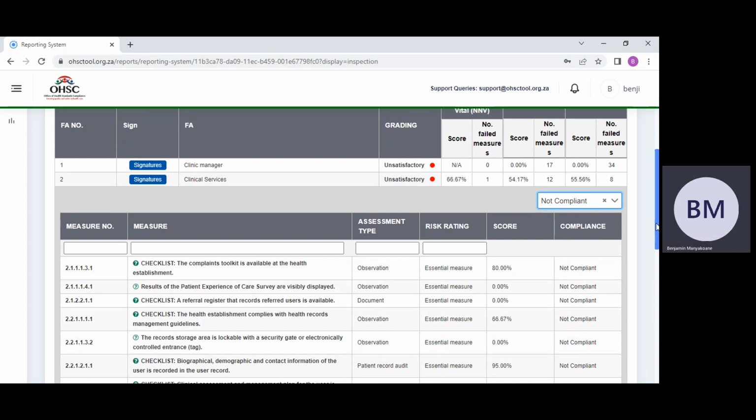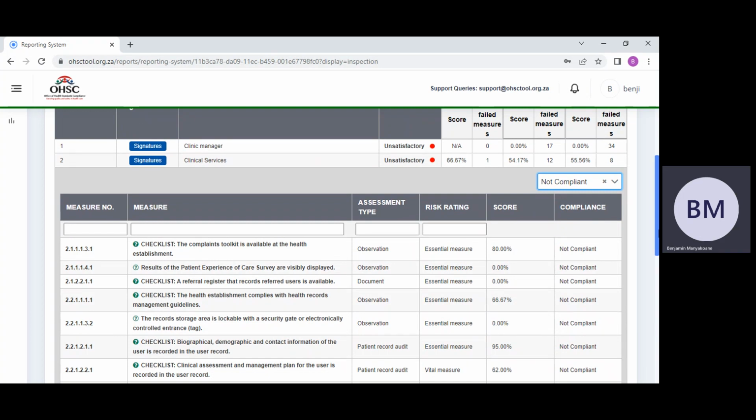I've clicked on not compliant. We are still in clinical support services. Now, in our tool, we have 2 kinds of measures. We have a direct measure and a checklist measure. Let's start with a direct measure. We'll start with this one, 21141: results of patient experience of care survey are visibly displayed. This is an observation and essential measure. Now, let's click on the measure. I'm clicking on the measure.